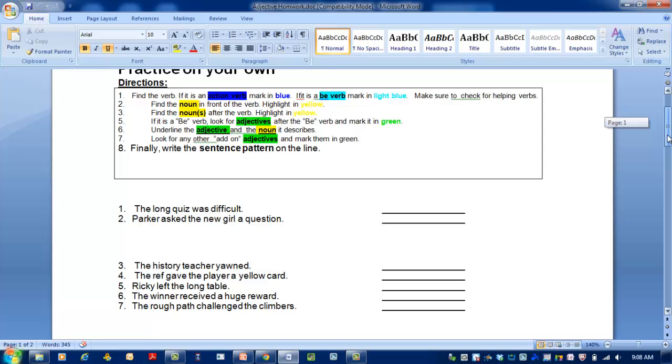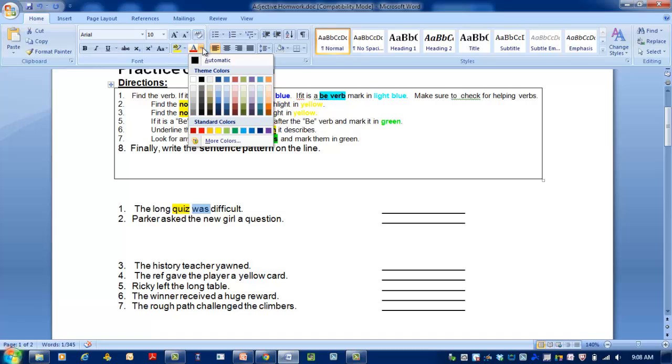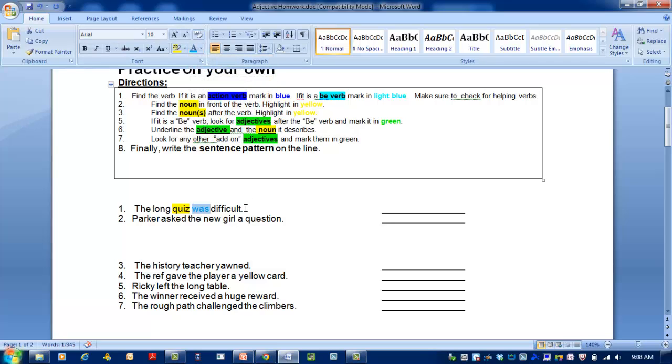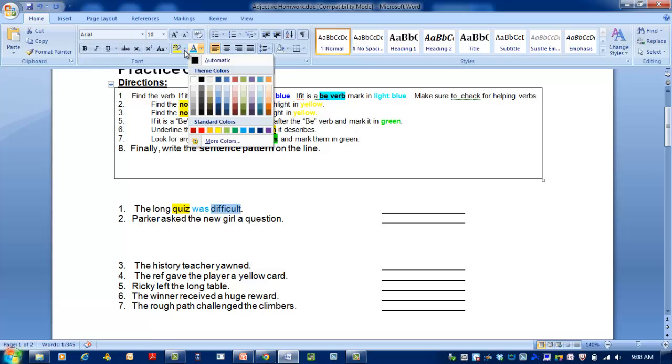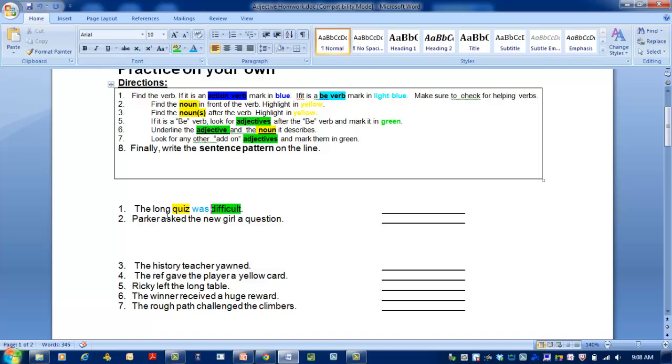Let me do a few of these real quick. The long quiz was difficult, so we know quiz is going to be yellow. Was is a be verb. Difficult is an adjective. I'm going to mix this all up and do some highlighting. Okay, long is an adjective. And then my sentence pattern is N, it's a be verb, and then the difficult is an adjective, so it's NVA.